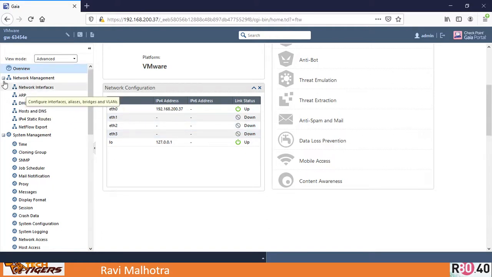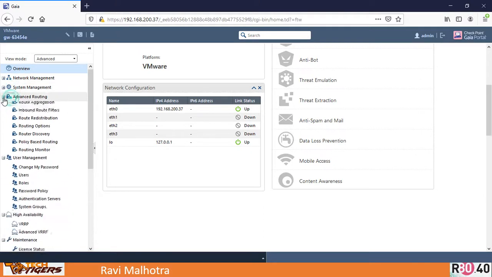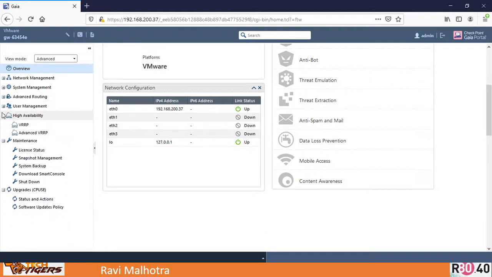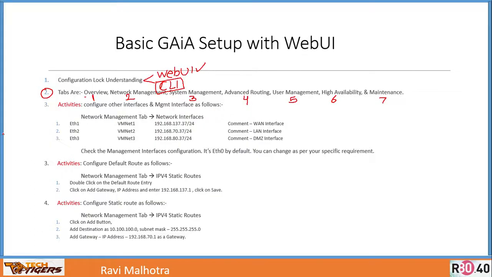That's an overview. Then we have network management. We have system management. I'm sorry, we have advanced routing. We have user management. We have high availability. We have maintenance, and we have upgrade. So these are the tabs that we have. That's what we have seen now. Next, let us do activities now.